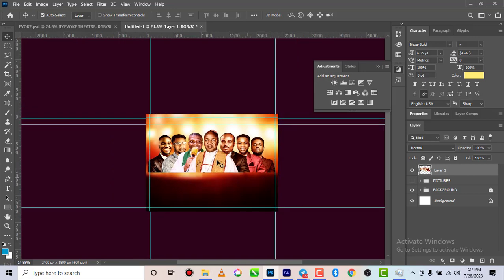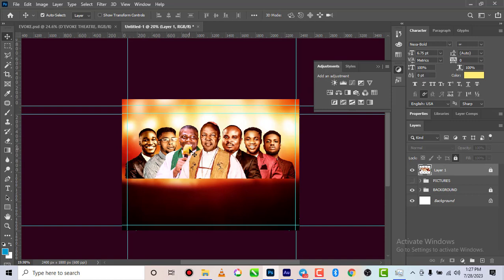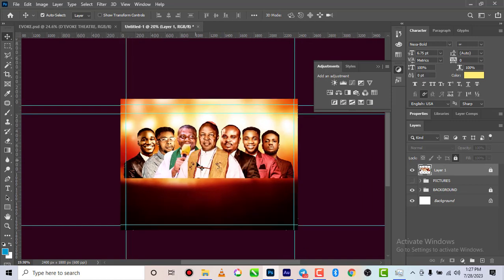Just make sure that it is in the middle. So then after you have done that, just click on this one, lock it. Then the next thing we are going to do now is to create another layer. This one layer will just be like this.